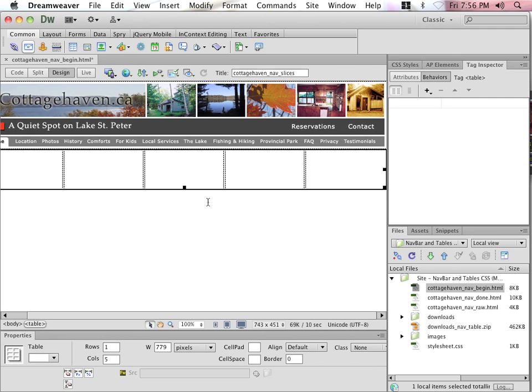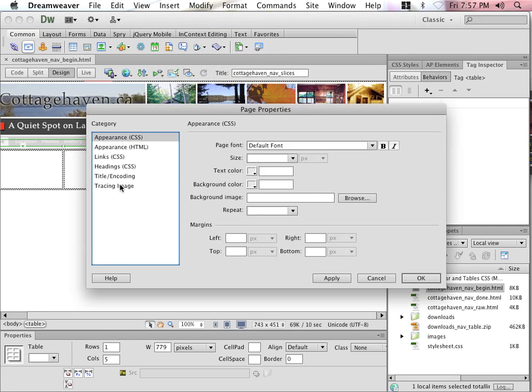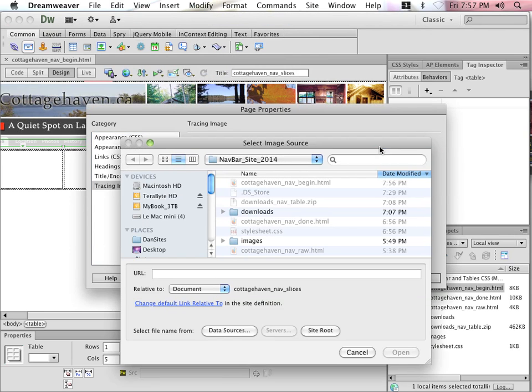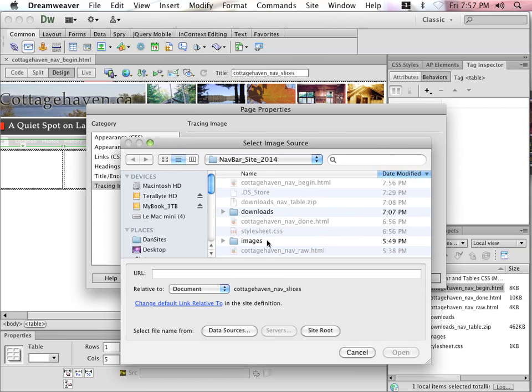But before I do that, I'll save my file, and I'm going to call in an image to use as a template that was created in Photoshop. I've got a GIF image expressly made for this purpose. So let's go up to Modify, Page Properties, and under Tracing Image, we'll browse for the image. And this is one of the downloaded images you would have received. And if you haven't done so already, it's actually called cottage_home. You should put it in your images folder before attaching it to the page.